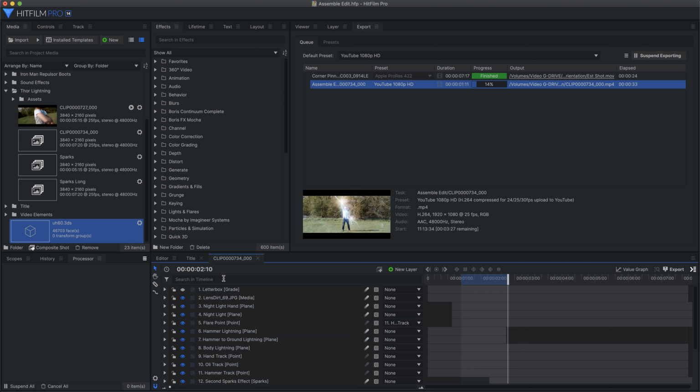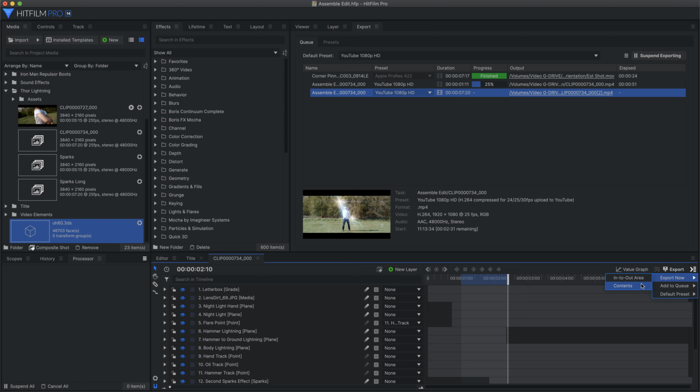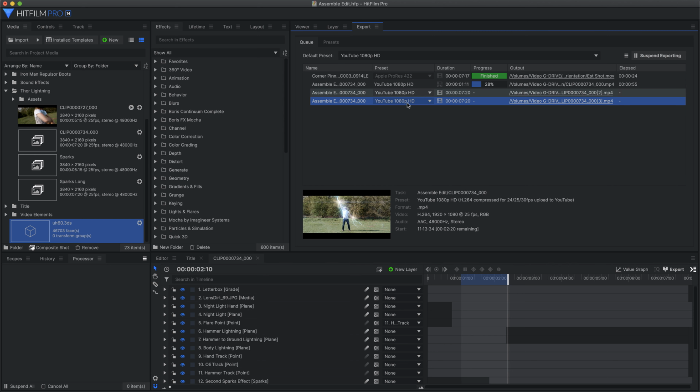That works too. Or maybe you want to export multiple copies of the same timeline, each using a different resolution or different format or compression settings. All of these options are easily handled using the export queue.